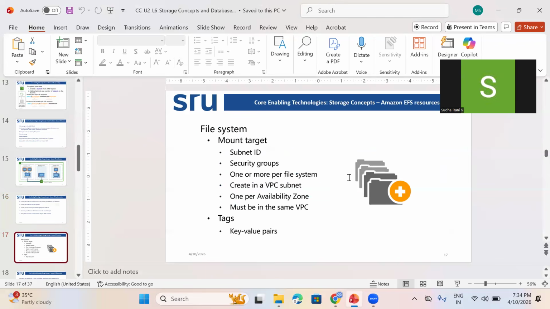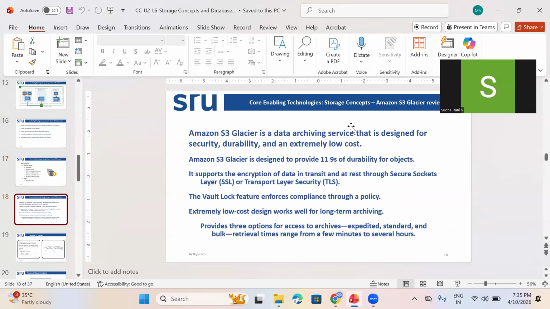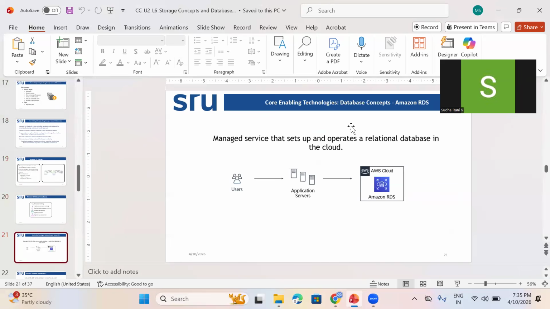So in the EFS Elastic File System, these are the file systems, mount target, subnet ID, security groups: one or more per file system, created in a VPC subnet, one per availability zone, must be in the same VPC, one availability zone, and tags, key-value pairs. This is a small introduction about the Elastic Beanstalk.